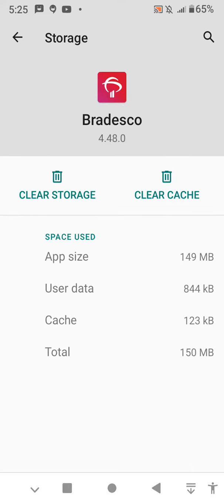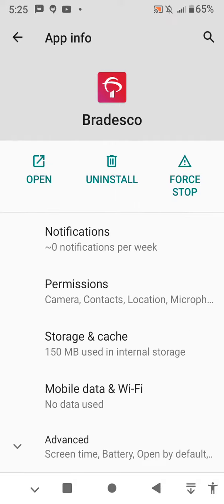So after tapping on storage and cache, or storage on your phone, it depends on the phone that you're using. When it opens, just tap on the clear cache. Then you go back, and after that you tap on force stop. Then you tap on OK.